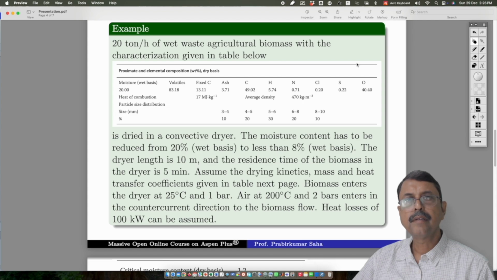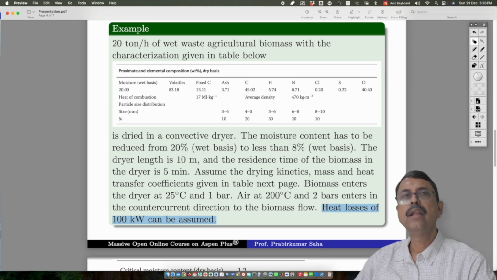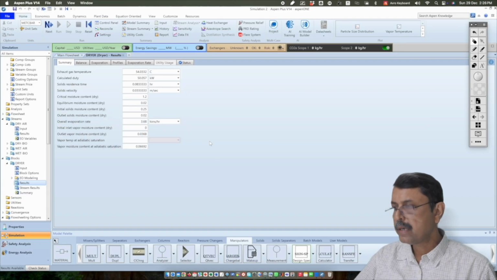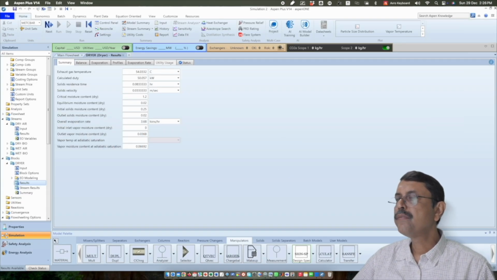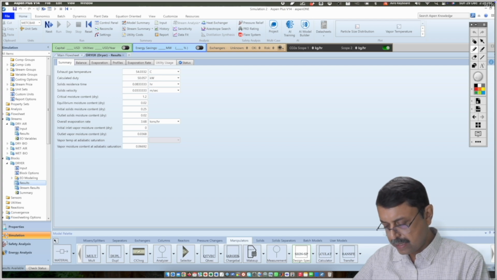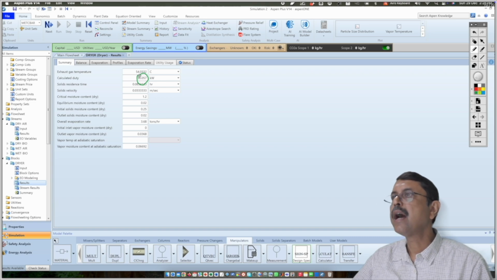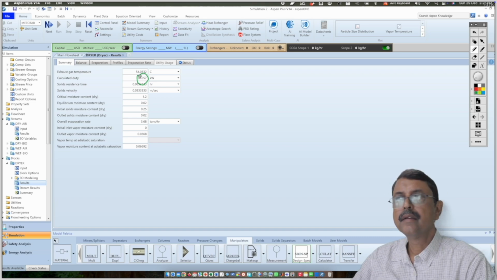In this example, we have missed one thing, that is the heat loss. A heat loss of 100 kilowatt can be assumed, and that has been specified in the example. But while doing the calculation, we found that the heat loss here is 50 kilowatt, almost half. We cannot call it an error because it is calculated by Aspen. But how do we fix it to be 100 kilowatt and then change our simulation accordingly?